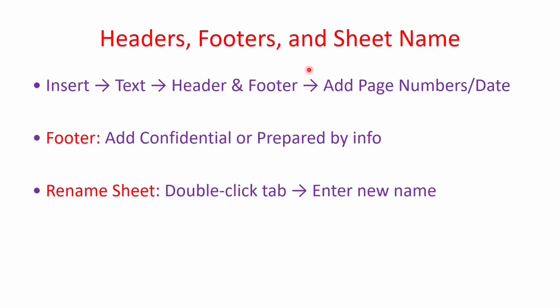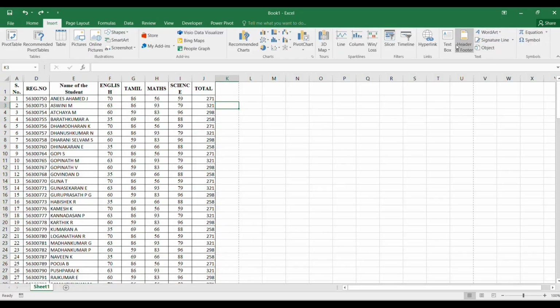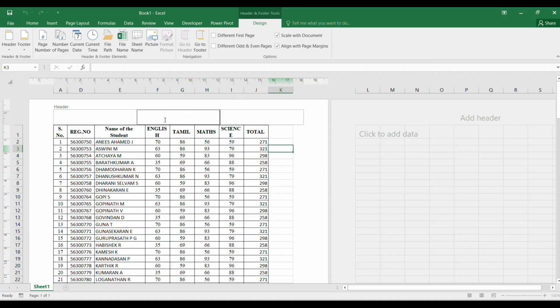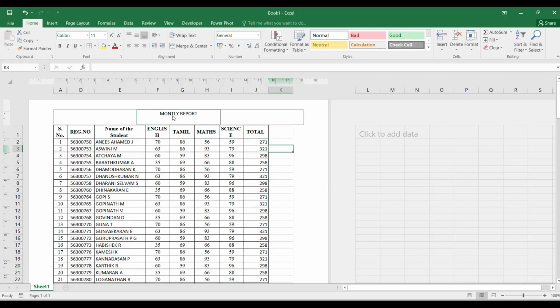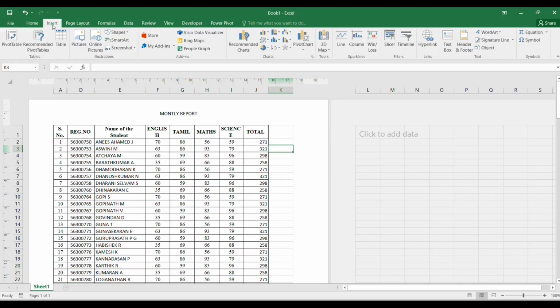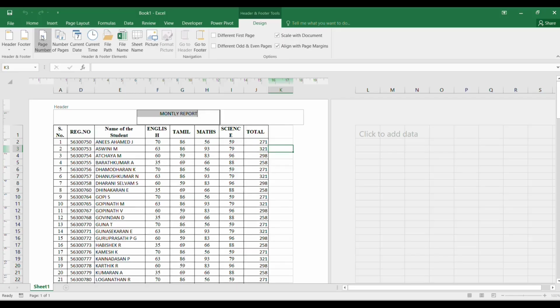Next, we will learn how to add header and footer and rename sheets in Excel. These features help make your printed report look professional and keep your workbook organized. First, adding headers. Go to the Insert tab, then select the Text group. In that, select the Header and Footer option. Excel switches to Page Layout View and shows the header area at the top of the sheet. Then click inside the header area where you want your text. For example, type monthly report as the header for a report. You can also add dynamic information using the header and footer tools, like page number. It will insert the page number automatically.